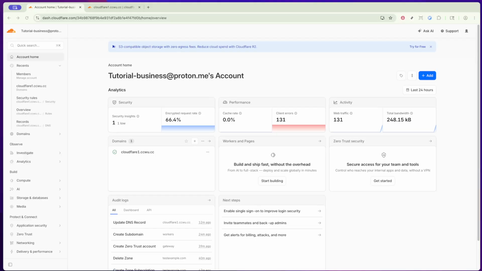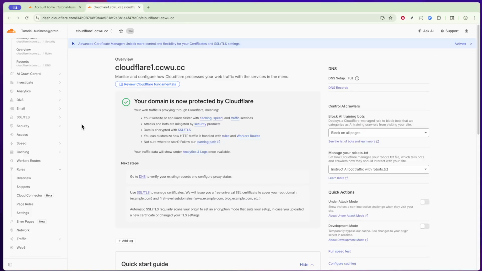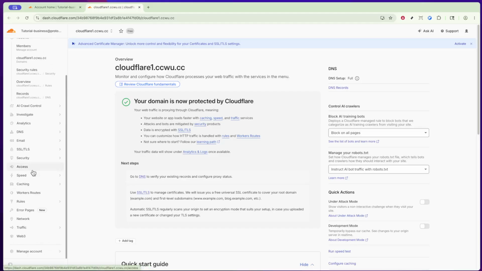Next, navigate to the Rules section in the dashboard. The Rules section is where you can create and manage all your page rules, which are essentially instructions that tell Cloudflare how to handle your website traffic. Once you're there, look for the option to create a new page rule. Click on Create Page Rule to get started.